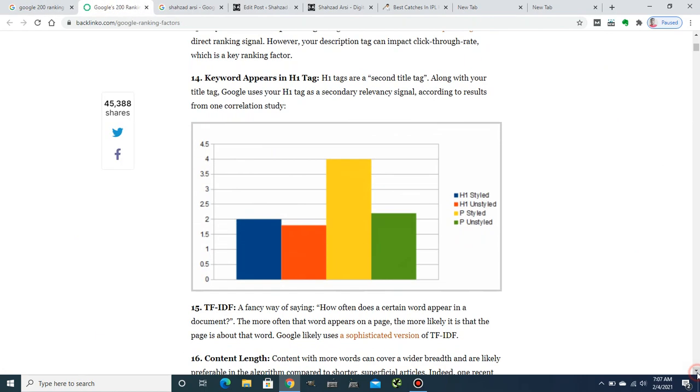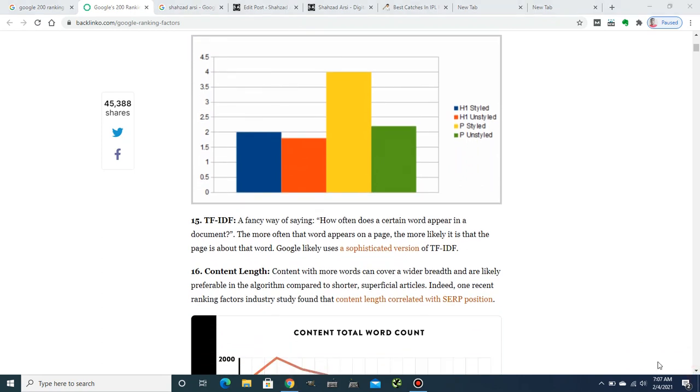That's point 15, TF and IDF. TF and IDF is a fancy way of saying how often a certain word appears in a document. It means trust flow and IDF flow, I am not sure about that. It means how often a certain word appears in the document. You can say your focus keyword: how often the focus keyword appears in the title.